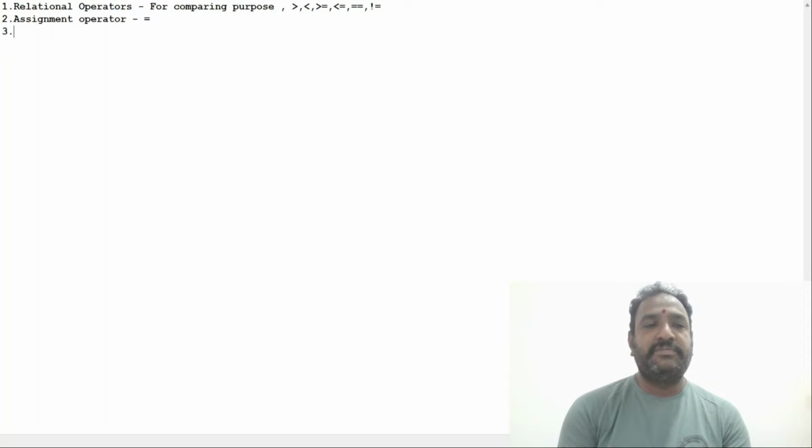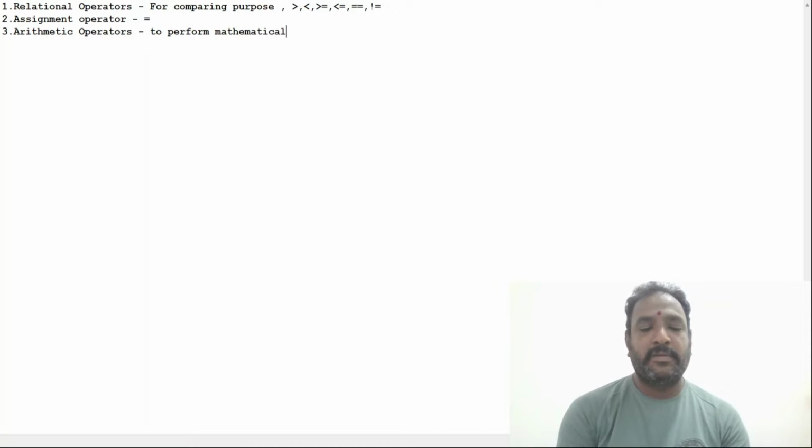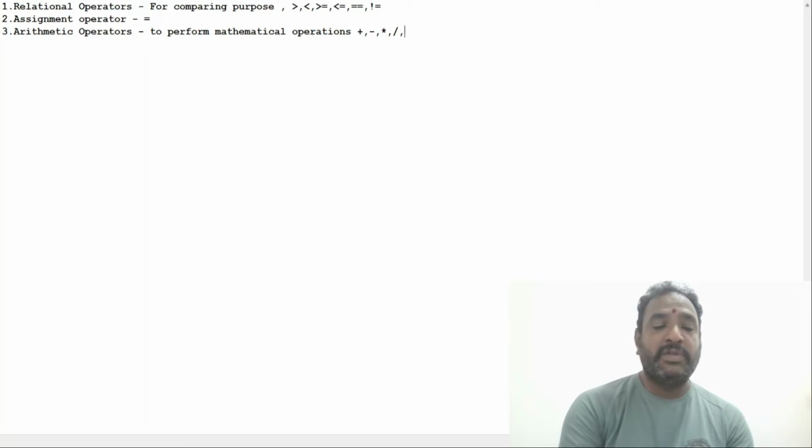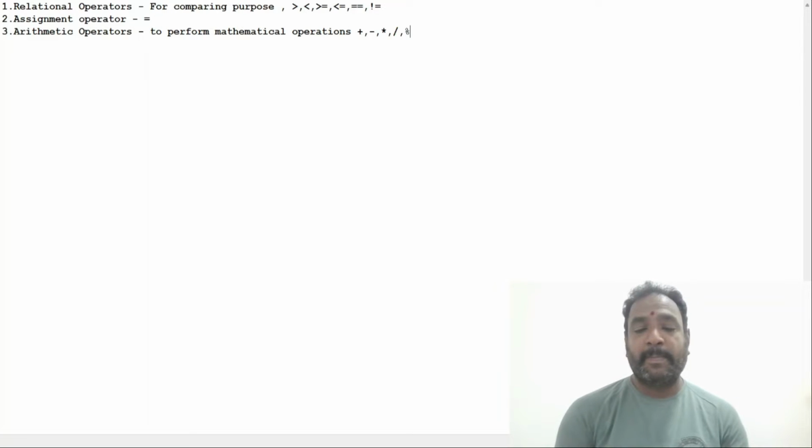And the next one is arithmetic operators, to perform the mathematical operations. These operators are plus, minus, multiplication, divided by, and then modulus. This is for a remainder.